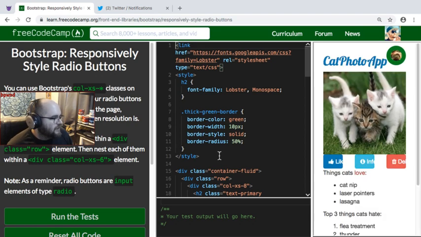Responsively style radio buttons. You can use Bootstrap's column, extra small, asterisk classes on form elements too. This way our radio button will be evenly spread out across the page, regardless of how wide the screen resolution is. Nest both of your radio buttons within a div class row element. Then next, nest each of them within a div class column extra small 6 element. As a reminder, radio buttons are input elements of the type radio.